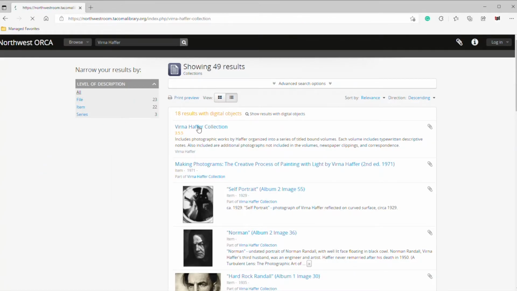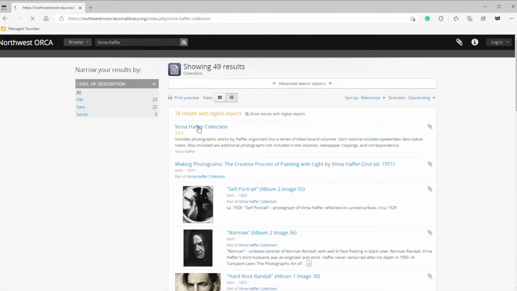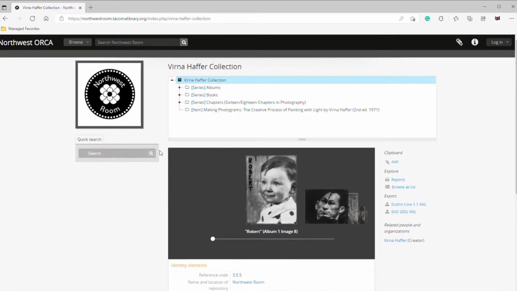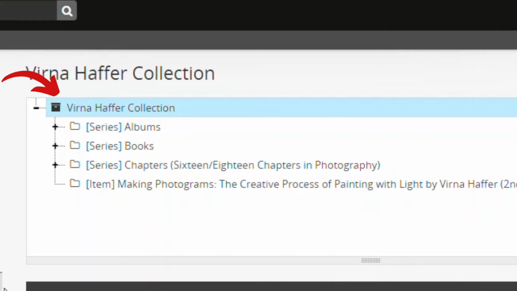As I mentioned earlier, a collection is a collection of related items. So we can see this is the Verna Hafer collection, so this will take us to the collection of materials created by Verna Hafer. I'm going to click on the title, and it'll take us to the collection. Here we are at the Verna Hafer collection page. We see at the top of the page a graphic diagram of how the collection is organized. At the top, we see a little box image and the title Verna Hafer Collection. Then below the box, we see four folders attached to that box. Each folder contains material organized by that folder's specific label.